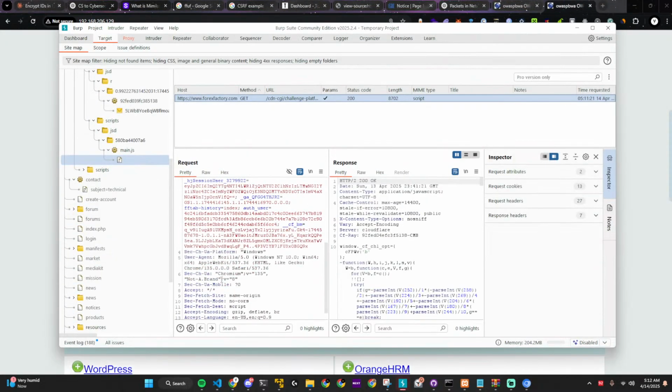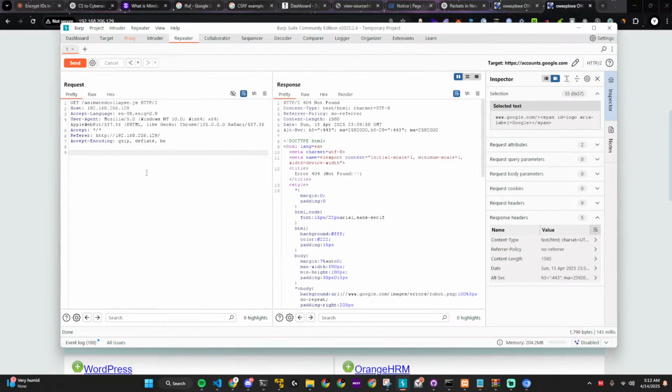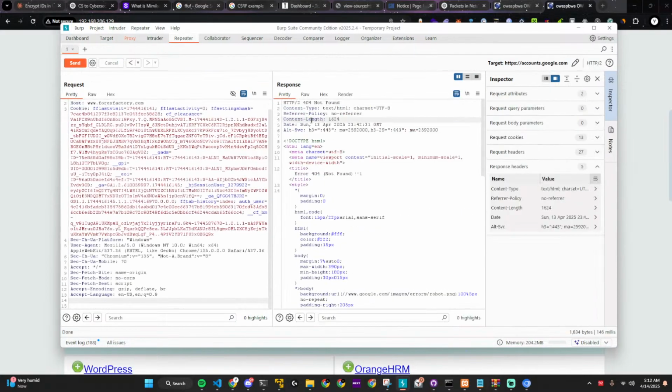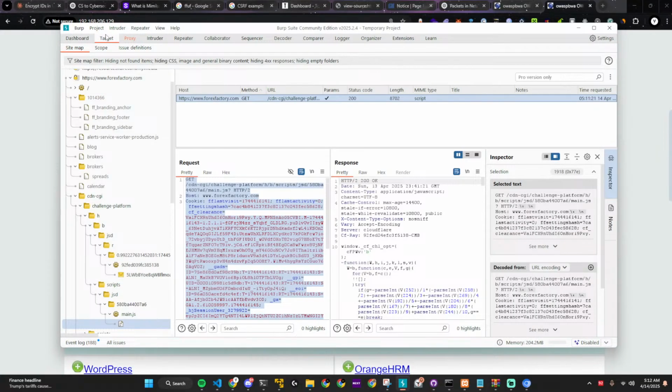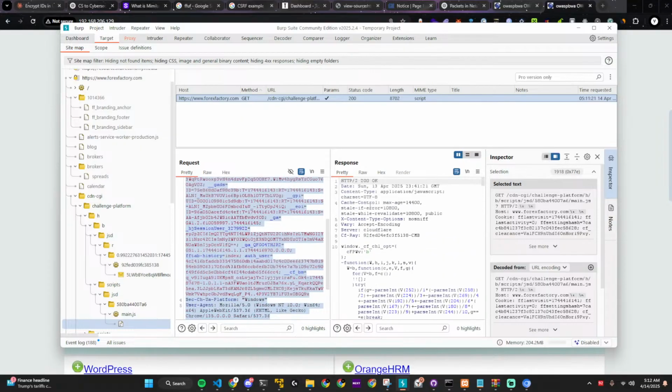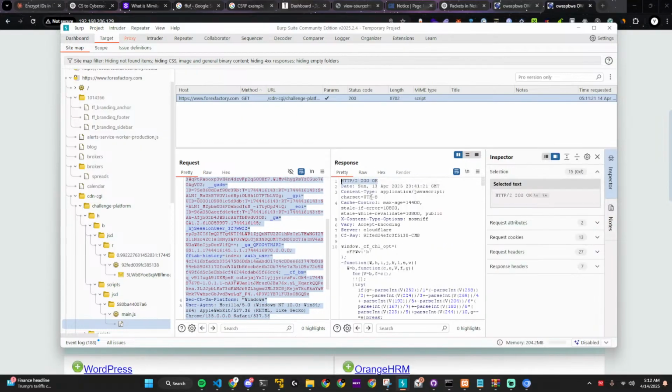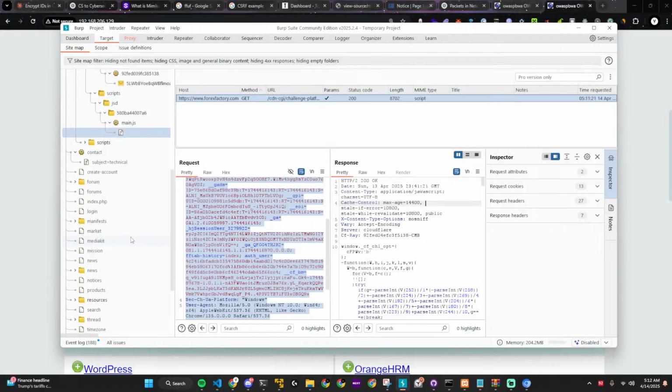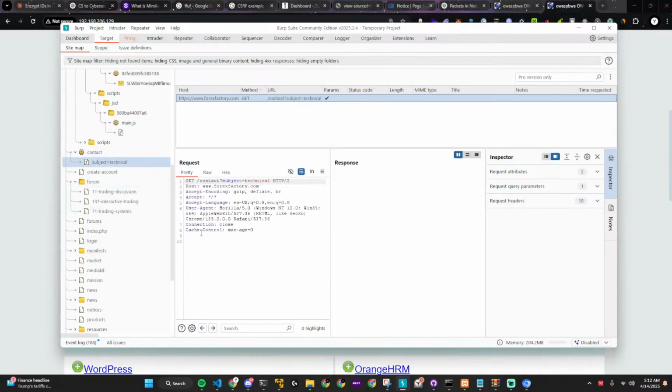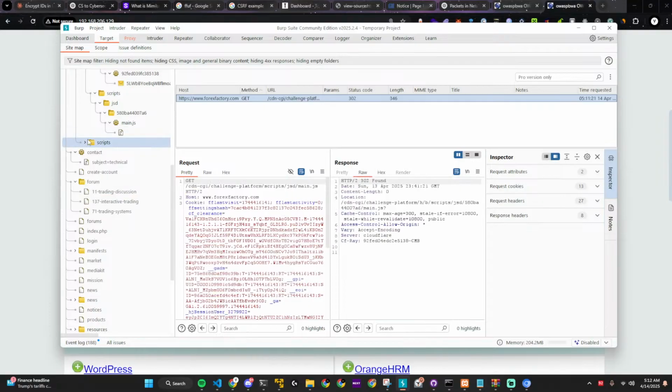So obviously we see a request and a response here. We're getting a 404 in this case, but if you have a valid cookie, it's going to give you a 200. See the difference in the response? So what we could do is try something a little creative.